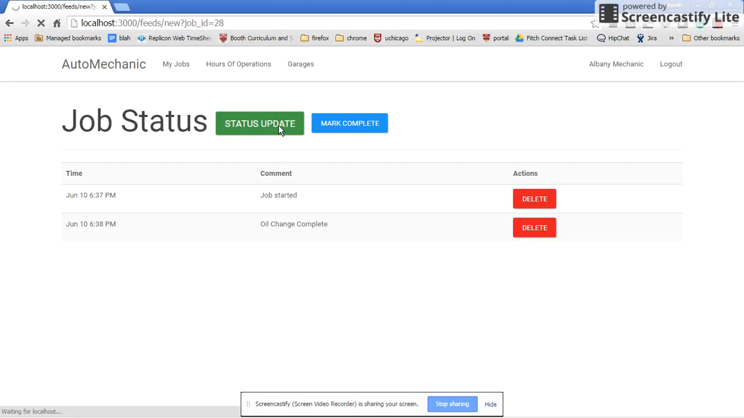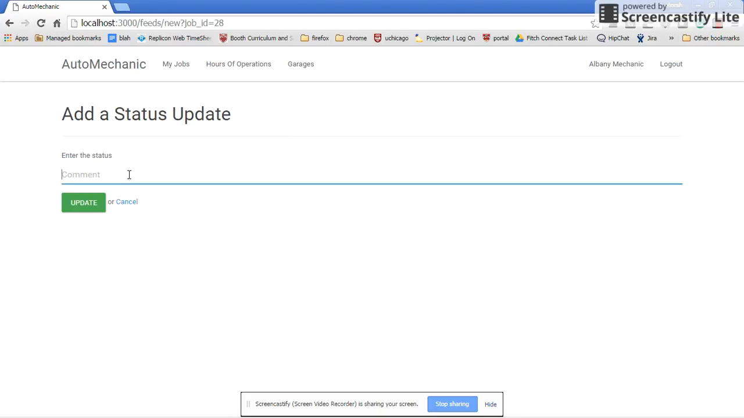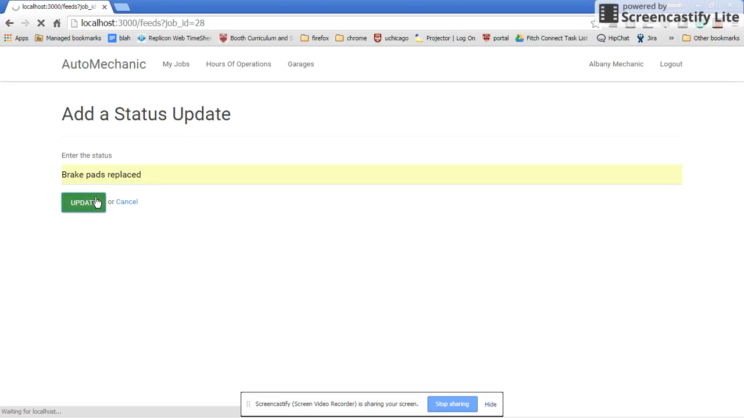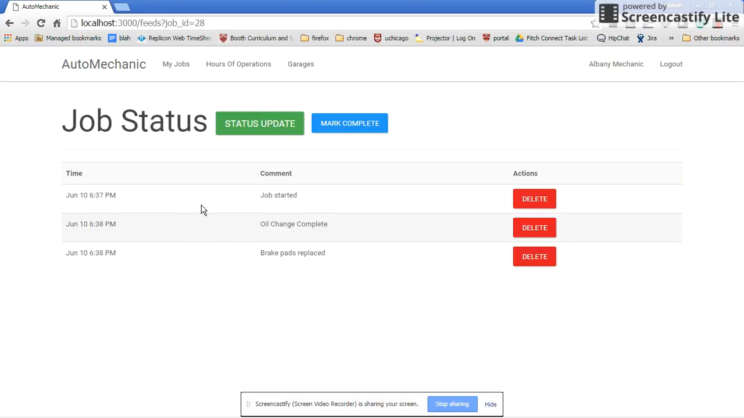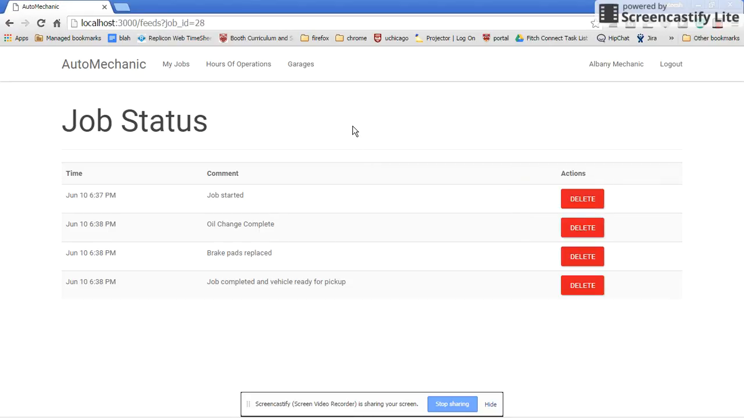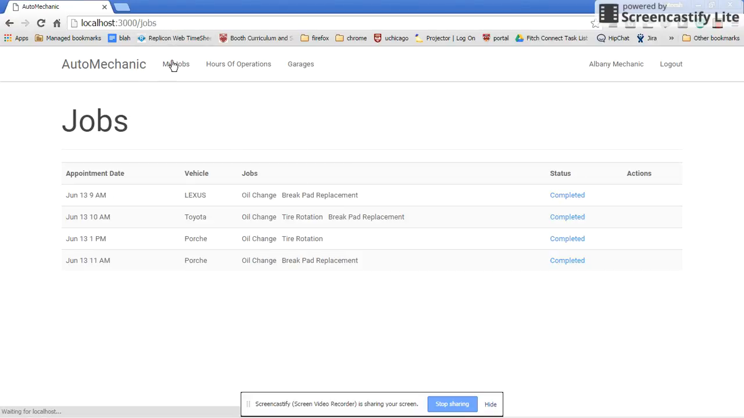I can add another update and say that brake pads have been replaced. Say update. The feed is updated, and the customer is able to see this as well. And finally, when I'm done with it, I would say mark as complete. And now the job has been completed. If I go to my job section, I will see that this particular job I was working on is completed.